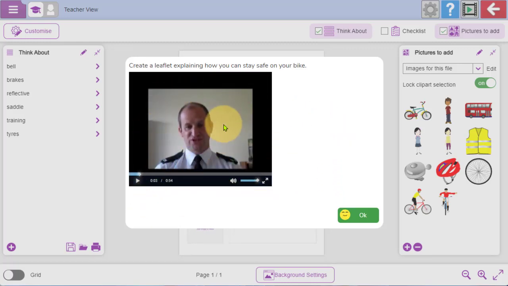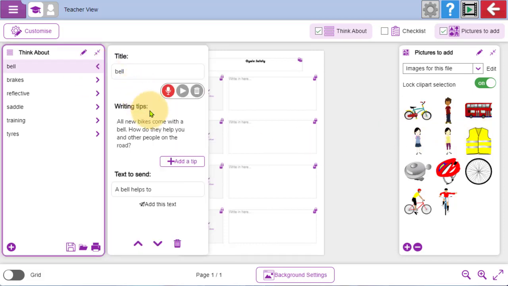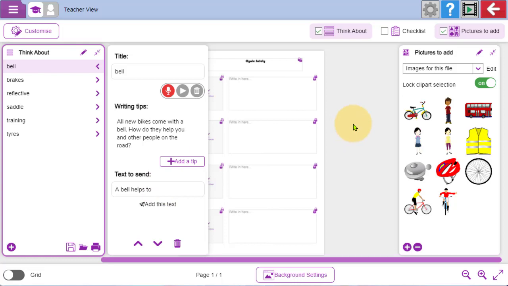So there's a brief introduction by a police officer explaining why the children need to create a leaflet. And here we have a ready-made resource giving children the option to add images and text, add clip art, and then we have some think about prompts as well to include to help children structure their writing if they're struggling to add work. Now with all our published resources, these are fully adaptable.